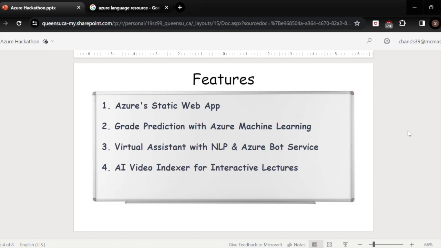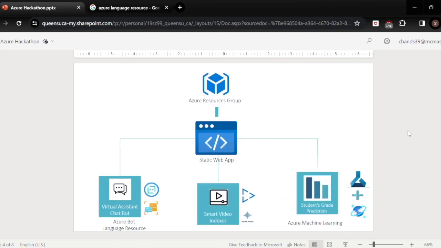So the features that we've included in our classroom are the Azure Static Web App, grade prediction with Azure Machine Learning, virtual assistant with NLP and Azure Bot Service, and an AI video indexer for interactive lectures. The resources we've used are the Static Web App resource, Azure Bot and Language resource, Smart Video Indexer resource, as well as Azure Machine Learning resource.